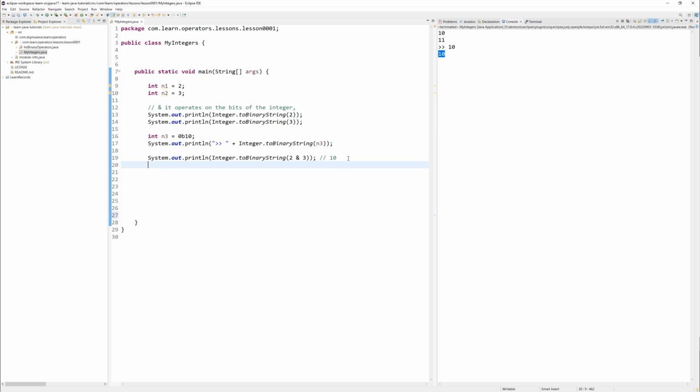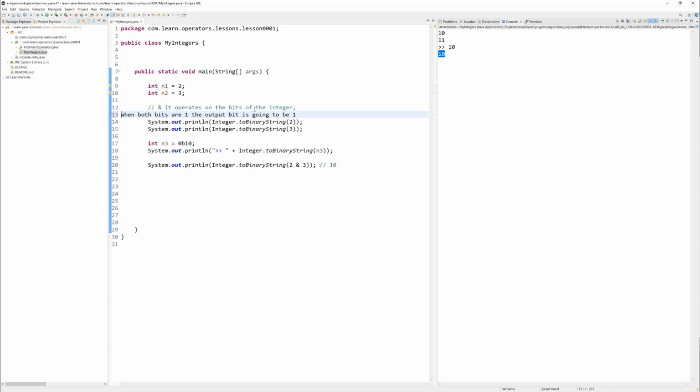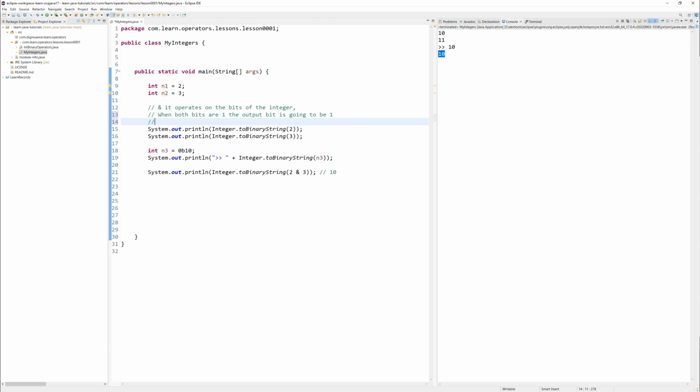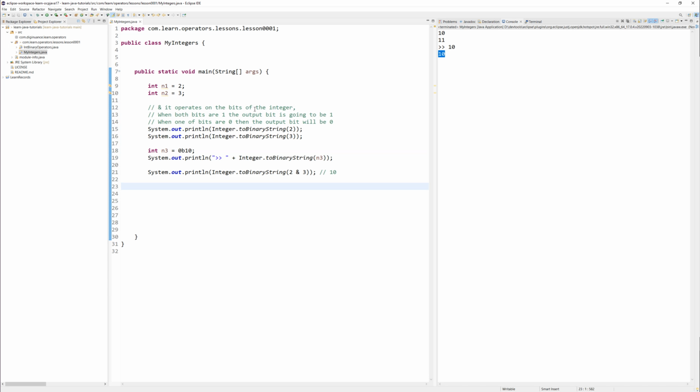This is the AND operation, and when both bits are 1, the output bit is going to be 1. When one of the bits is 0, then the output bit will be 0. So this is the AND operation. And now let us go to the next operation, the next binary operation.